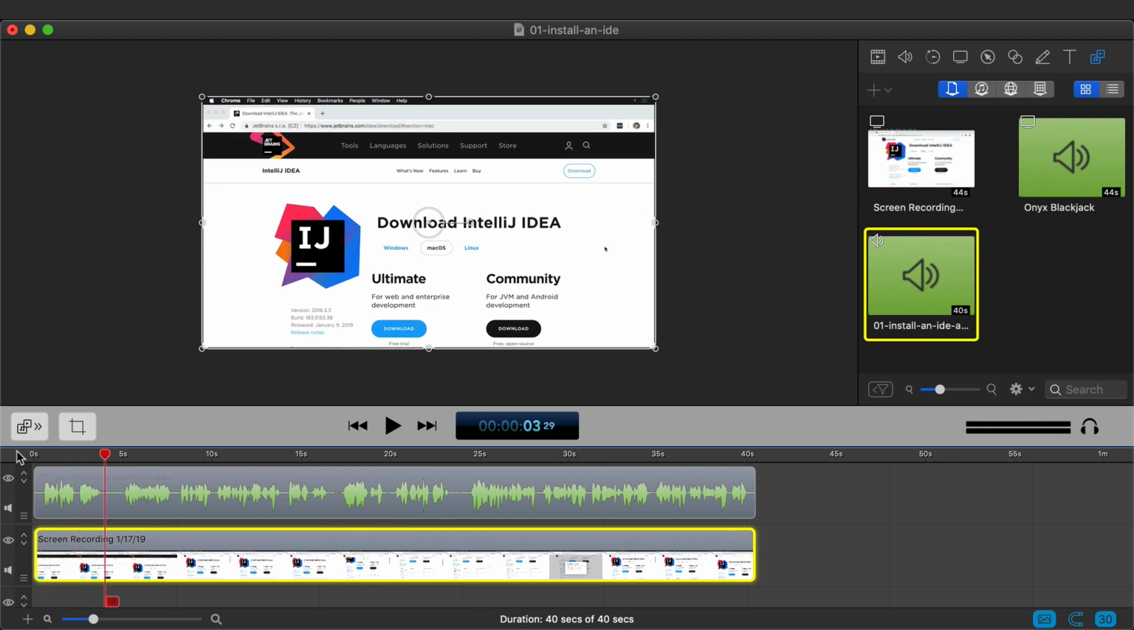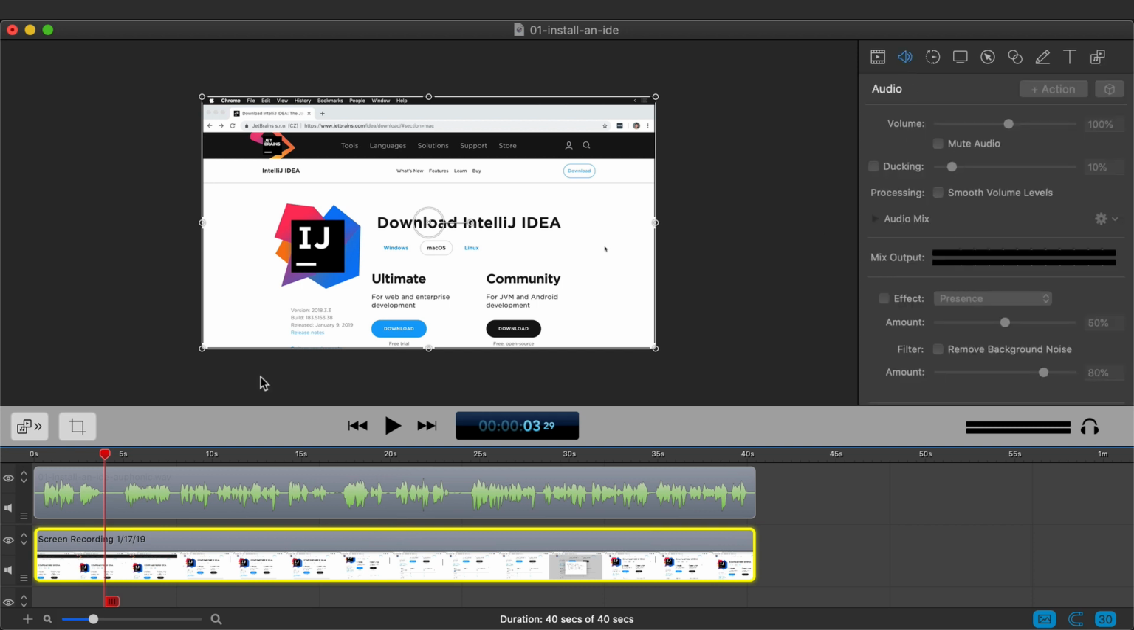This will ensure that your audio is consistent throughout all of your lessons, so you can either use the smooth volume levels or Auphonic.